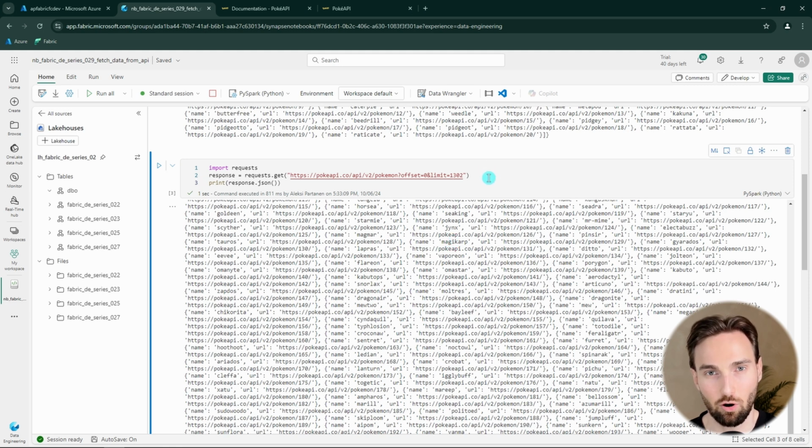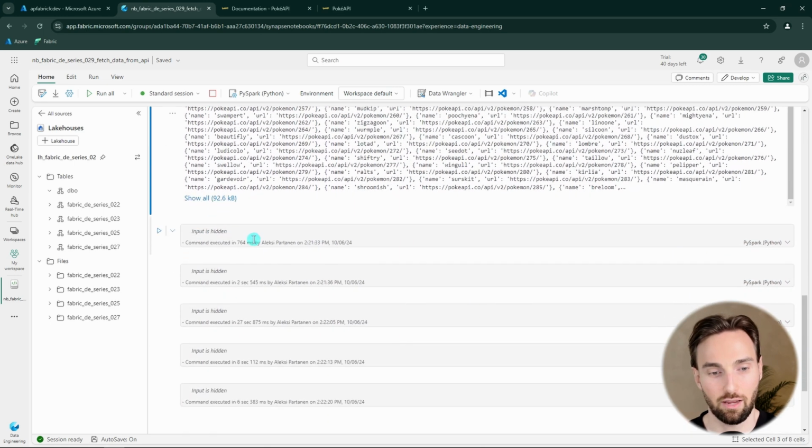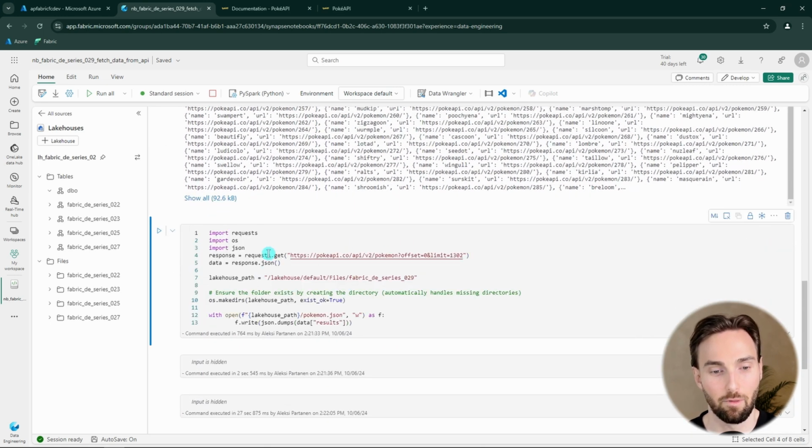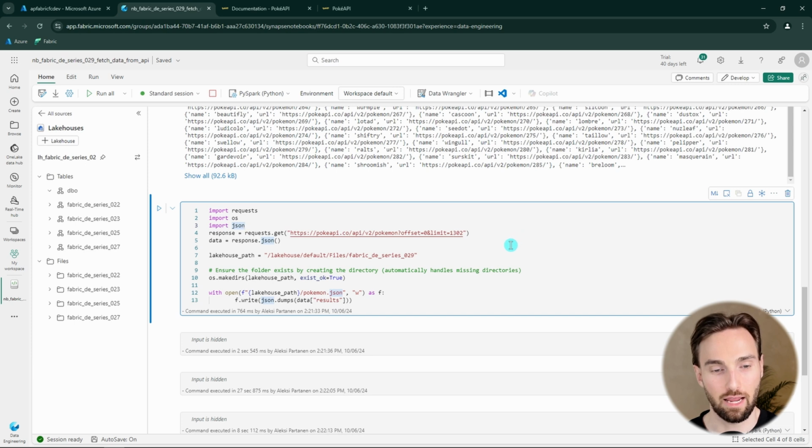And next we can talk about what if we would like to write this data to our Lakehouse file section. We can check it out in this next cell that I have here. With this code here, we would be able to write that data to our Lakehouse. So basically now we would need two other libraries with our request library. We would need this OS library, and then we would need this JSON library.